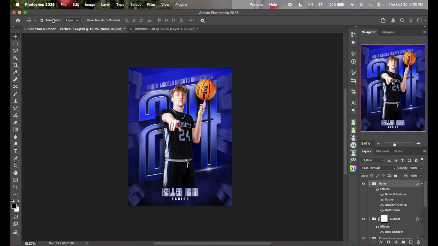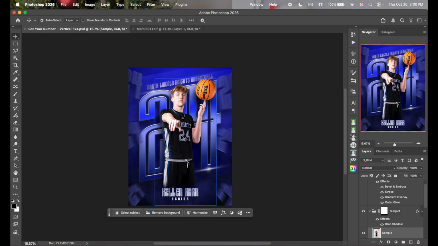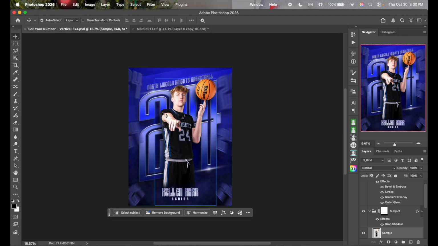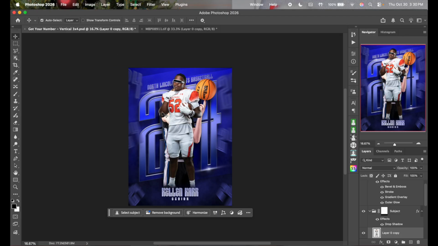I'm going to grab my move tool. I have auto select turned on. I'm going to just click on my subject here, and as you see, it automatically goes to him over here. I'm going to swap it out with this guy. I just put all the assets that I need in another document. Just going to paste him here, Command or Control V.